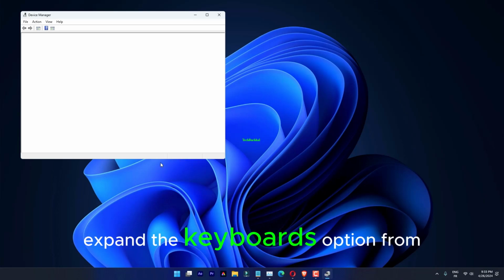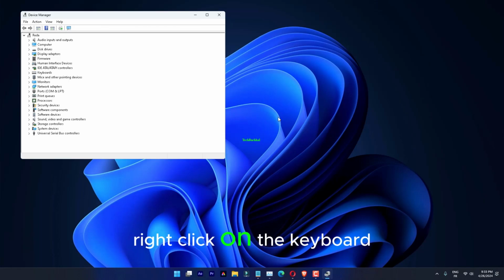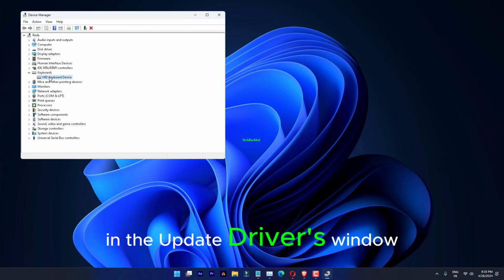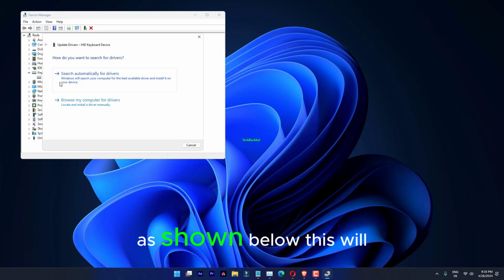Now expand the Keyboards option from the list of devices shown by double-clicking on it as shown below. Next, right-click on the keyboard driver below Keyboards and select Update Driver from the menu as shown below. In the Update Drivers window, tap on the Search automatically for drivers option as shown below.